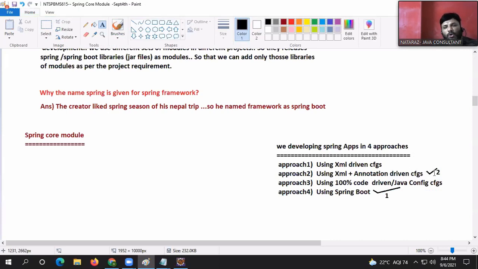This is for old projects, small and medium scale projects. Especially in maintenance projects, this is more common, guys. And for all the latest projects, Spring Boot, only Spring Boot or Spring Boot with microservices. Everyone getting my point or not?